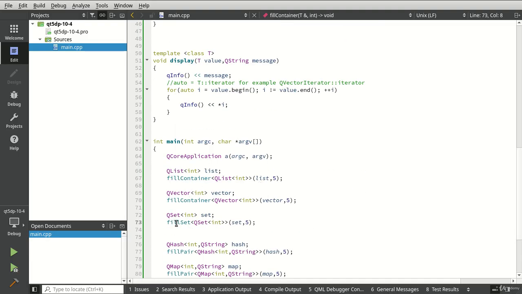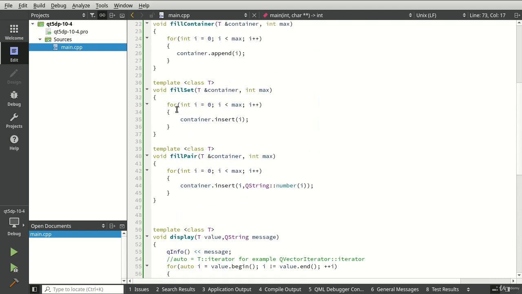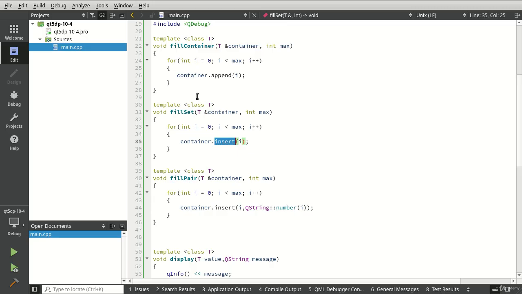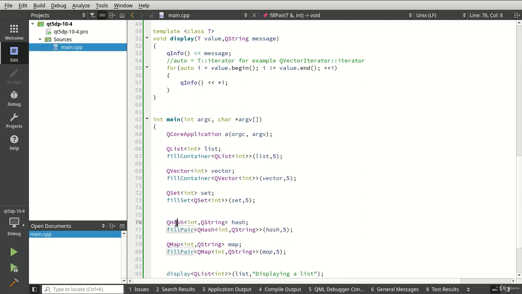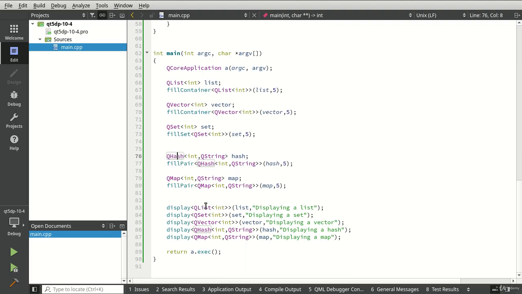Now set, we're going to fill the set, and it's container insert. Now remember the difference between, say, a QList, a QVector, and a QSet is how Qt actually does it in the background, which is what makes it super fast or super slow, depending on what their classes are doing. And then you have key value pairs. We use fill pair for QHash and QMap. And we can just very simply say, display whatever we're doing, and then the object.